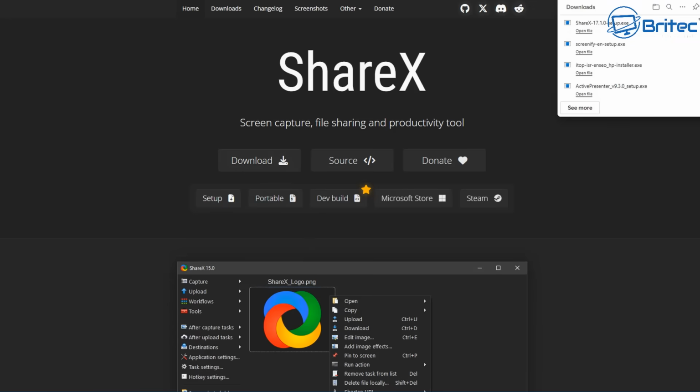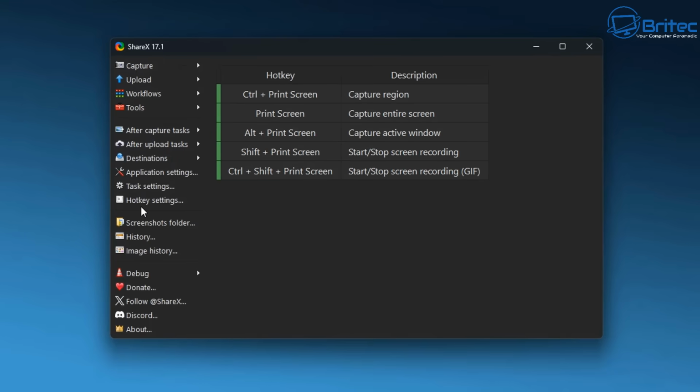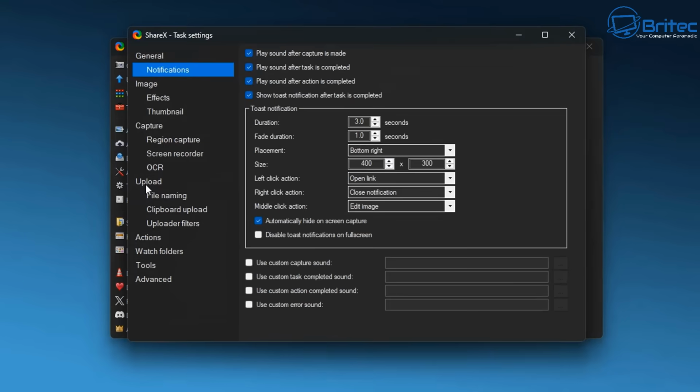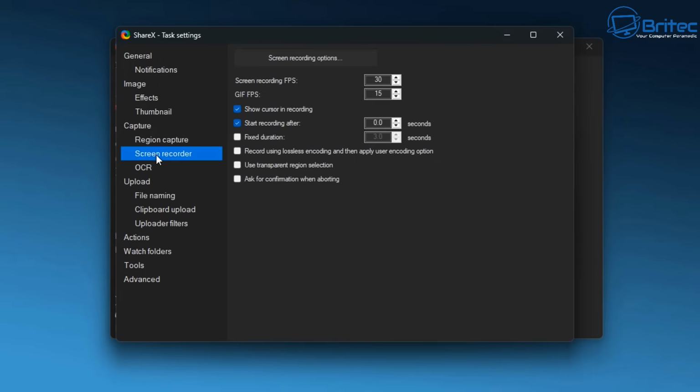Next, we're going to move on to ShareX, which is what I'm using to record this video. So let's go ahead and get this installed. This is free open source software, and this is the actual application I'm using to record this screen. This program is packed with features. As you can see, I'm only going to be covering the screen recorder right here.